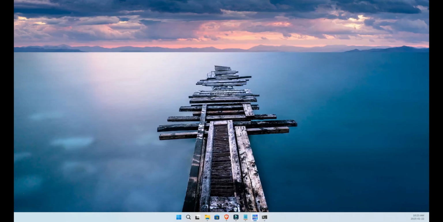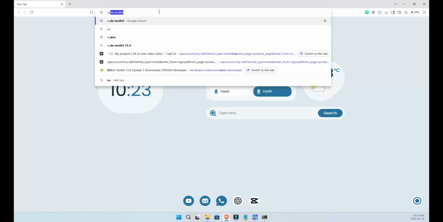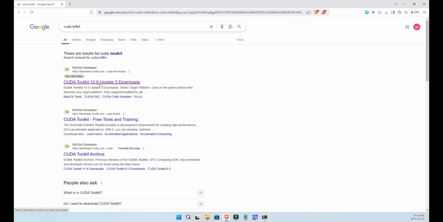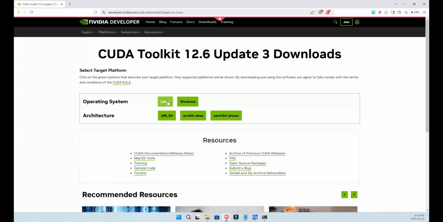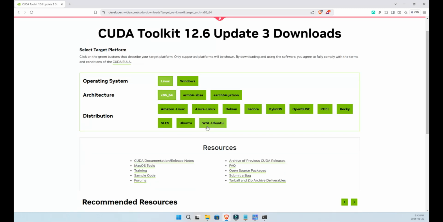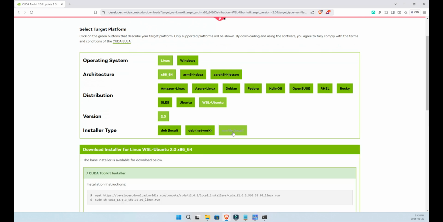We are now going to install CUDA Toolkit 12.6. Open the browser and search for CUDA Toolkit. Click on the link CUDA Toolkit 12.6 Update 3 Downloads. It'll take you to the CUDA Toolkit download page. Select Linux, x86_64, WSL-Ubuntu 2.0, and finally runfile (local).